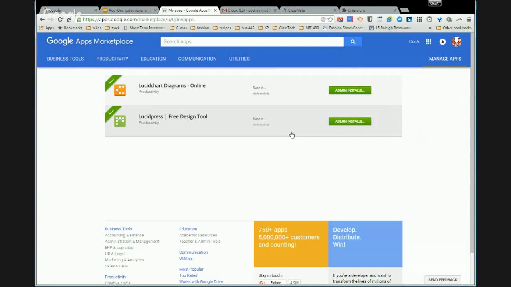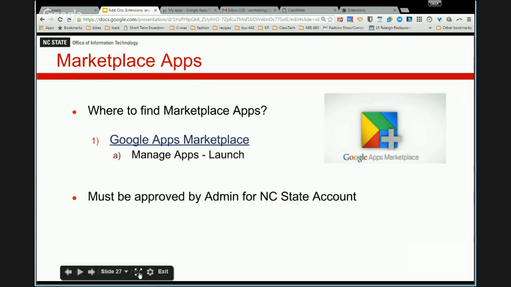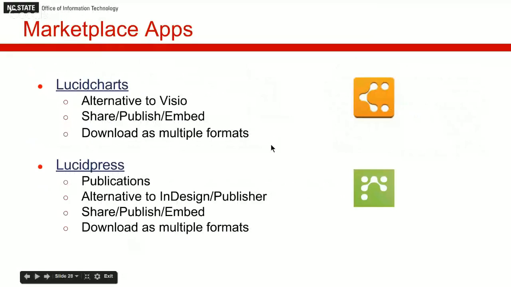So within NC State, we do have Lucidchart and LucidPress. So we're going to do a very quick demo of both of these. Lucidchart is a great alternative to Visio when it comes to creating different organization charts, diagrams, flow charts, floor plans, that sort of thing. So we'll take a look at that first, and then we'll come back and walk through LucidPress.